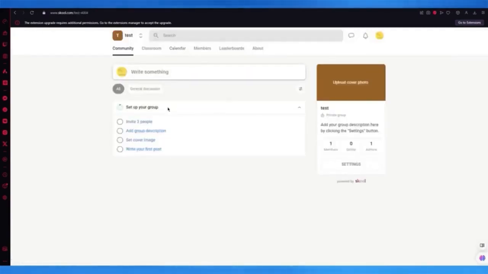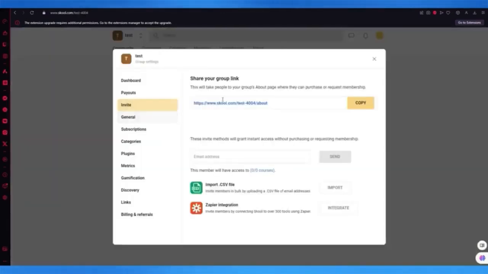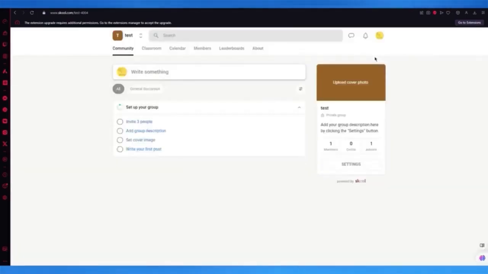So once you've done that, you can go ahead and click on this section where it says invite 3 people. Now you can invite people by email, or you can import them from different platforms that you have through a CSV file, or different integrations. Or the most standard way would be to copy this link and share it around with people so they can join you. So that's the first step, to actually invite members into your community.